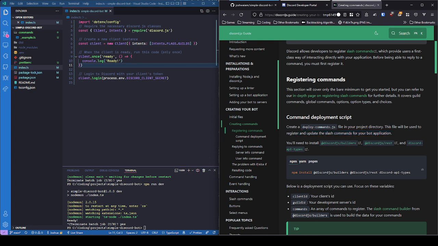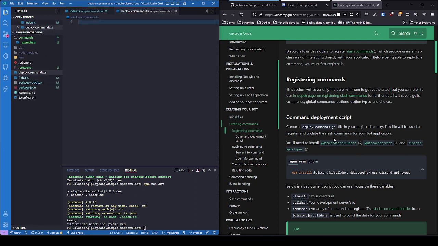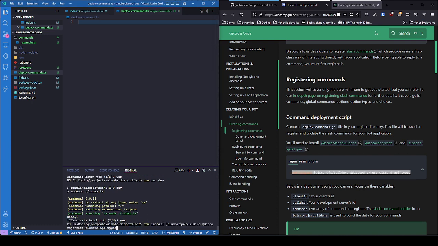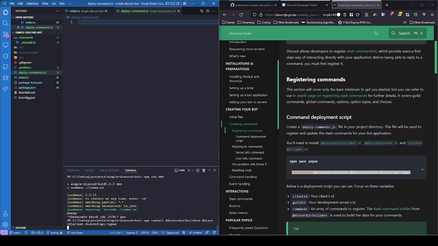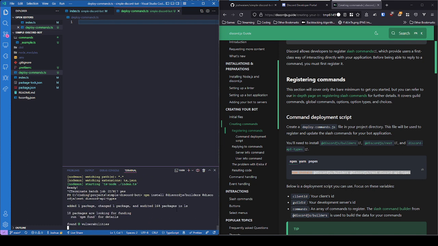Alright, it tells us to create a deploy commands file, so why don't we try that? It wants us to do .js. We're doing TypeScript, so we can do .ts. It shouldn't matter. Create new file, deploy-commands.ts. Great, and it wants us to install these additional packages. So I'm going to copy that, and in our terminal, in the simple Discord bot folder we've been using, I'm going to install those 3 packages.